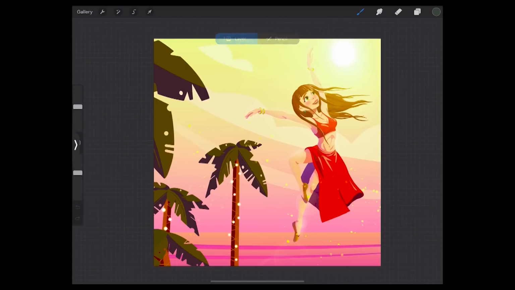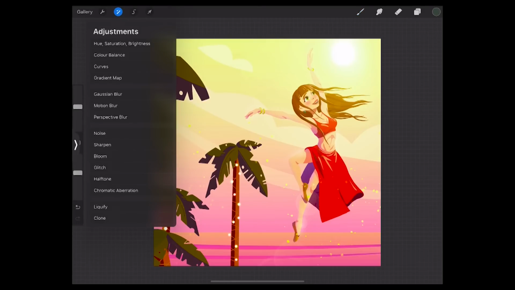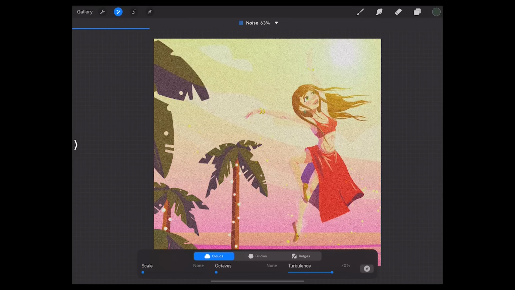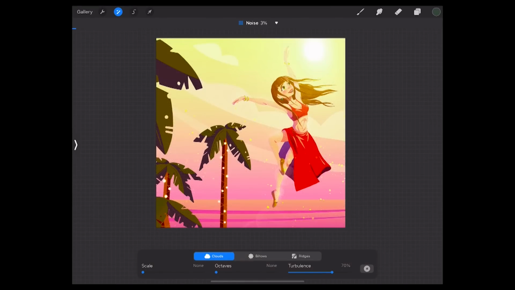So the next adjustments are noise, sharpen, bloom, glitch, halftone, chromatic aberration. Let's take a quick look. You can choose both. I personally use noise a lot because I like how the texture looks on my illustrations. So at the end of the drawing process, I always try to apply it, and if it looks good, I use it. I pretty often use it. Let's set a noise to 100, and let's take a look.